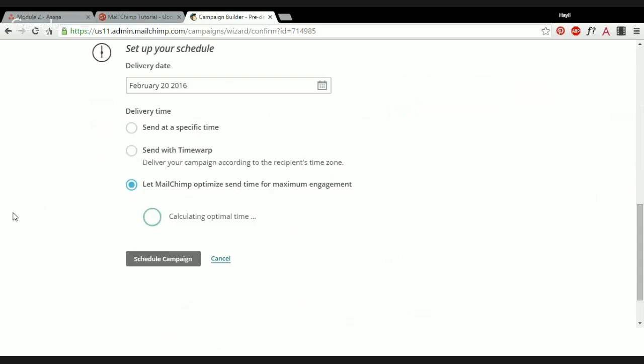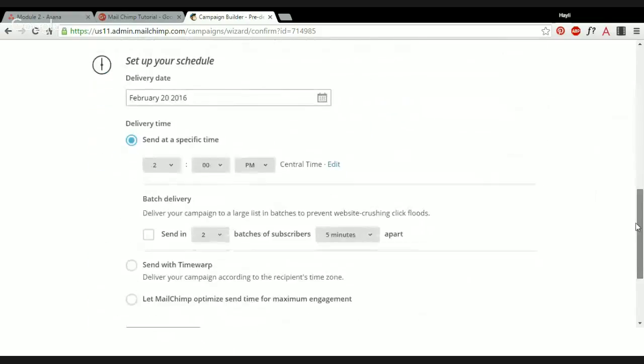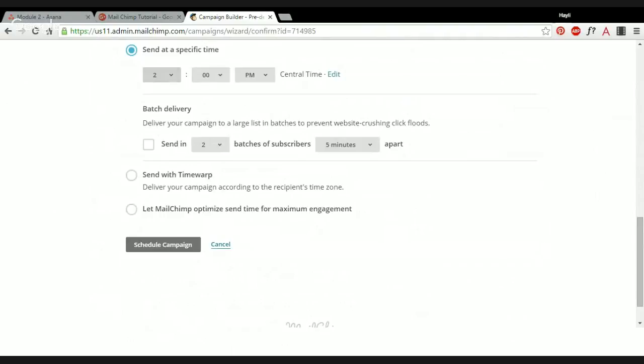It will look at when the most people have opened in the past. And it's really taking a long time to calculate the optimal time today. Okay, it's taking too long, so I'm just going to ignore that. We're going to set it for 6 p.m. and I'm going to delete it now before I forget.